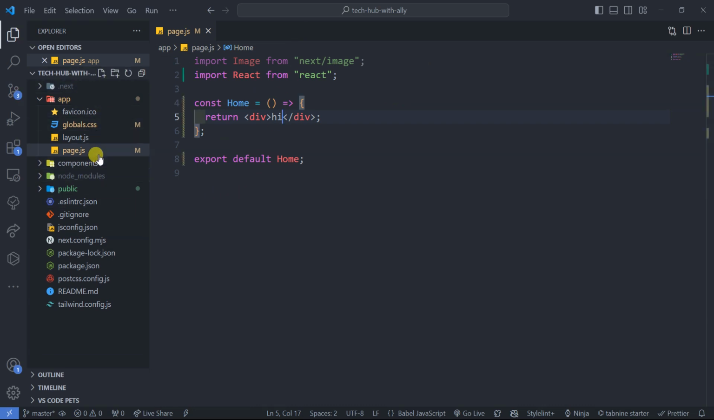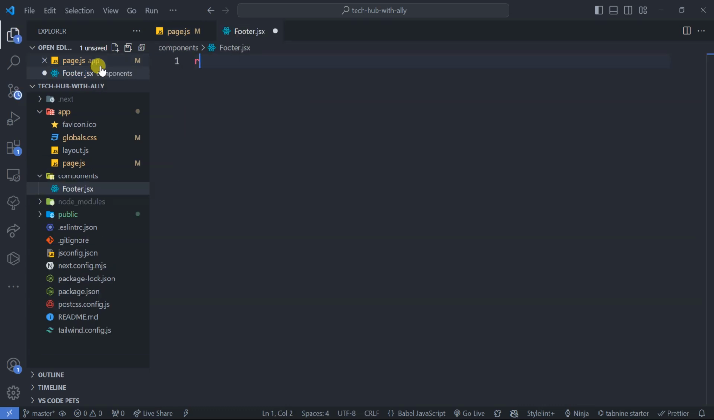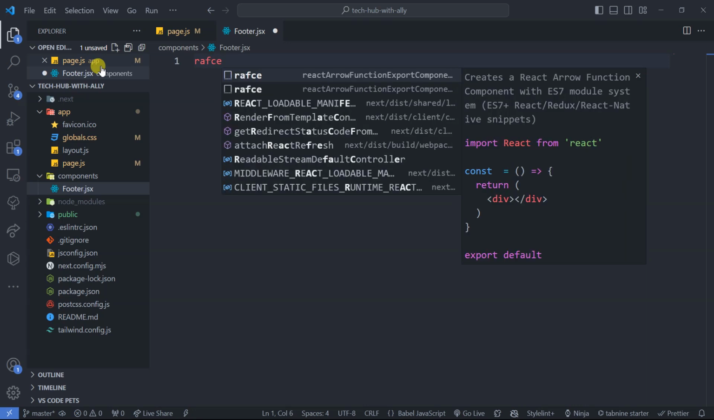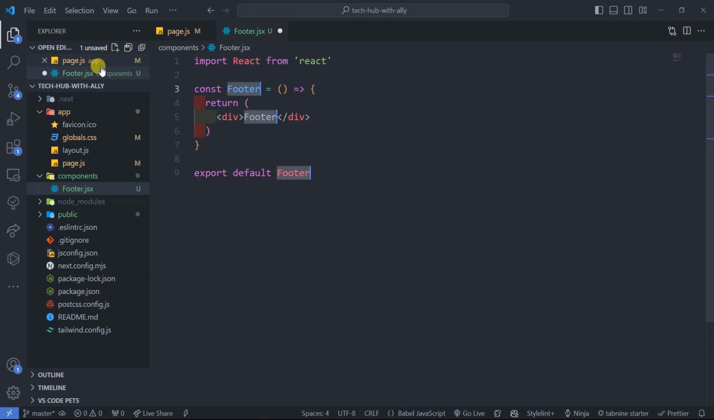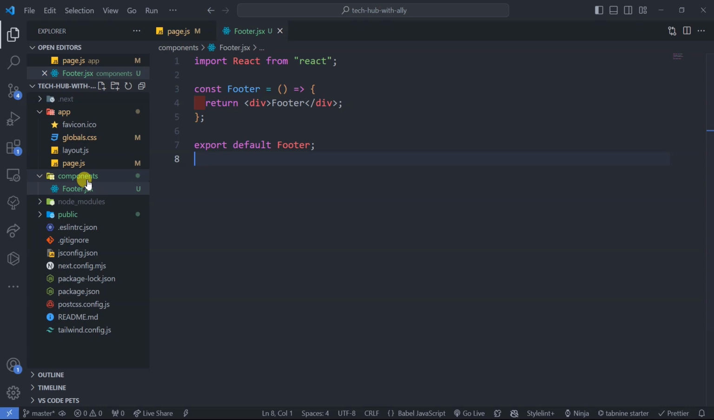Then within the components folder, we are going to have only two different files. The first one will be our footer, footer.js, RAFCE, React arrow function component with export. That's the meaning of it. This one is going to be our footer. Then the other one will be our navigation, but I prefer to have navigation in a folder named navigation.